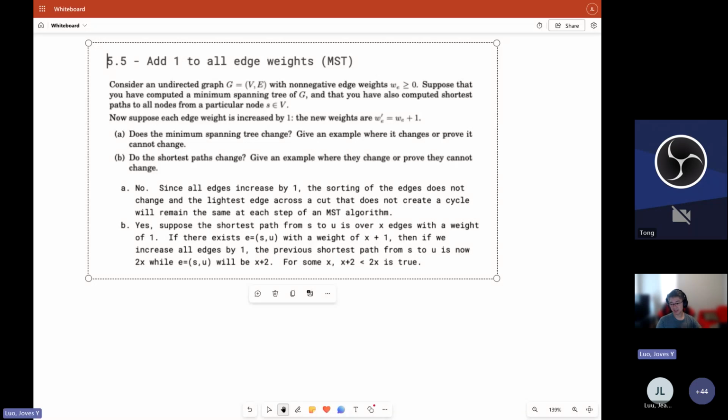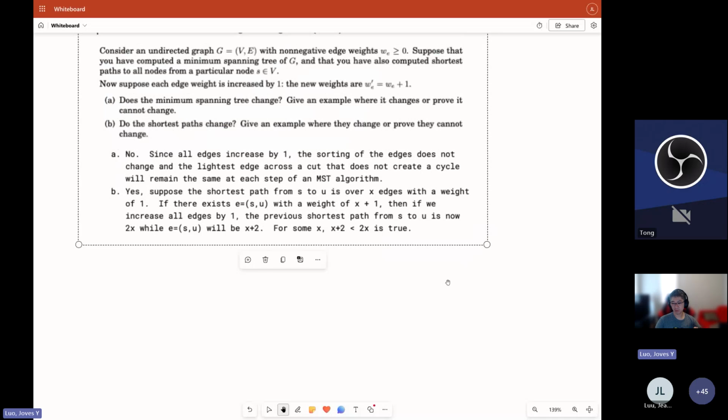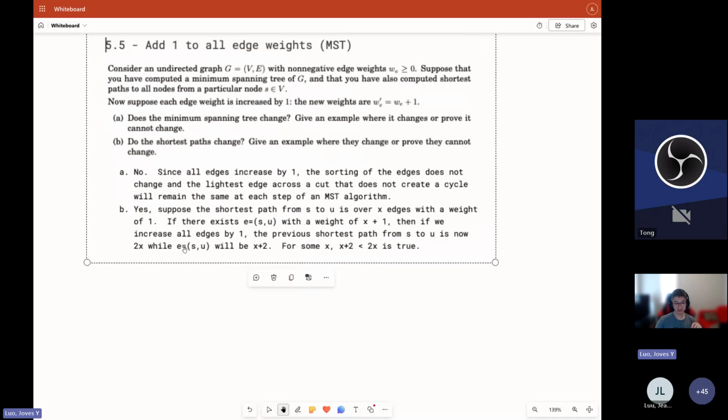Okay. Any questions about this particular problem? Okay. If nobody has questions, I will move on to the next problem. All right, 5.6, unique MST. Someone asked, does the path distance get changed, or is it the actual path? And the actual path can change. That's what I'm saying.